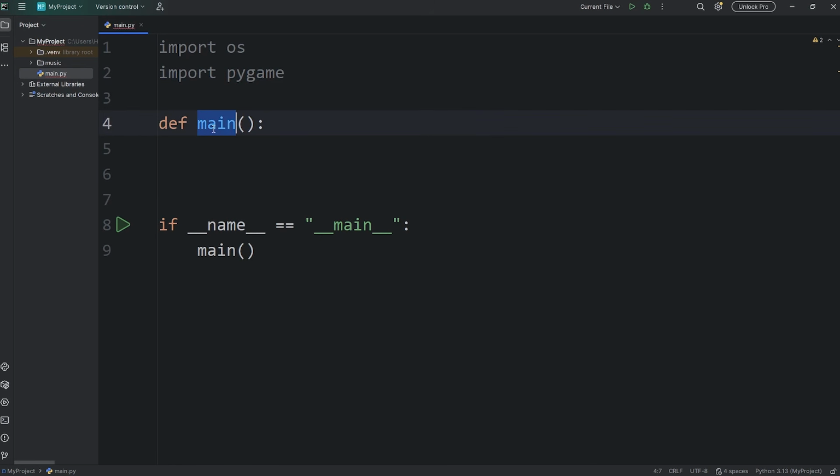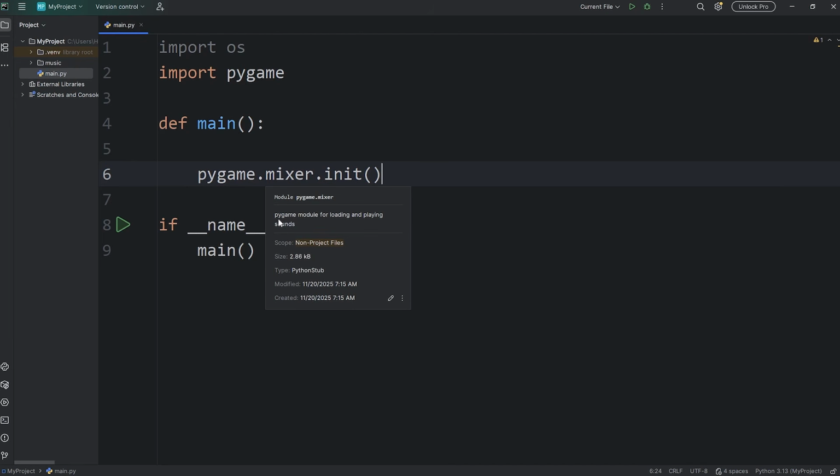What we'll do within the main function first, when we start our program, we're going to initialize Pygame's audio mixer. We will access Pygame, access its mixer, then call the init function to initialize it. Basically, mixer is a Pygame module for loading and playing sounds.